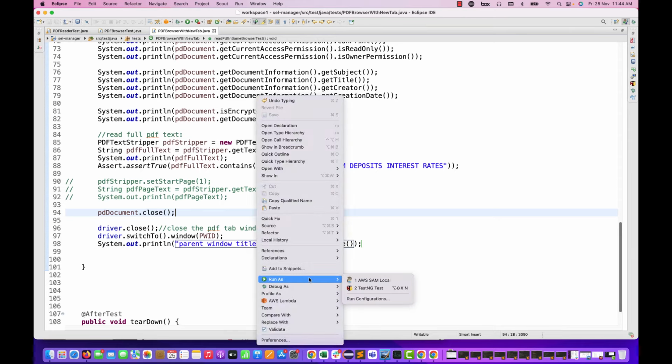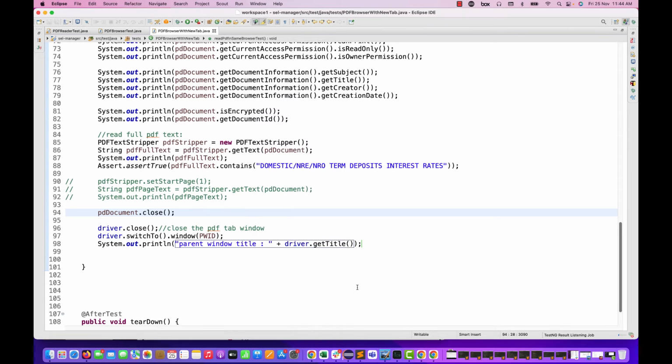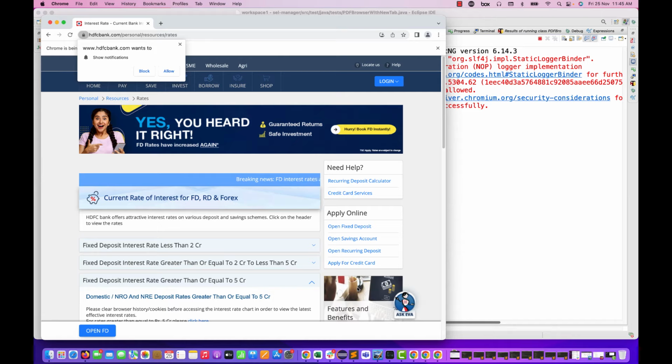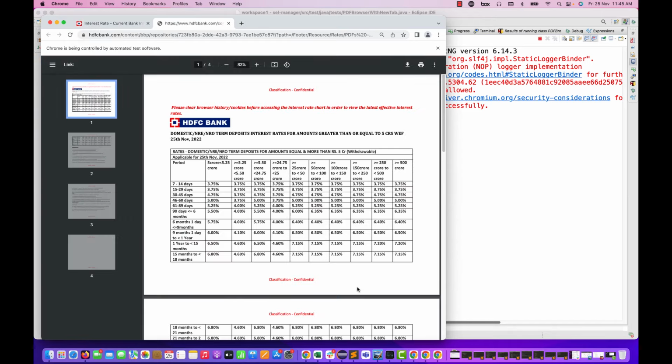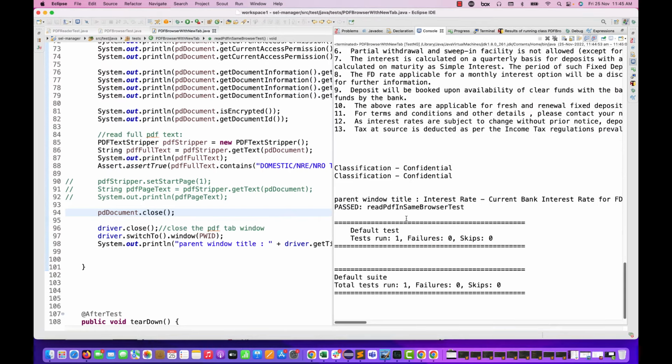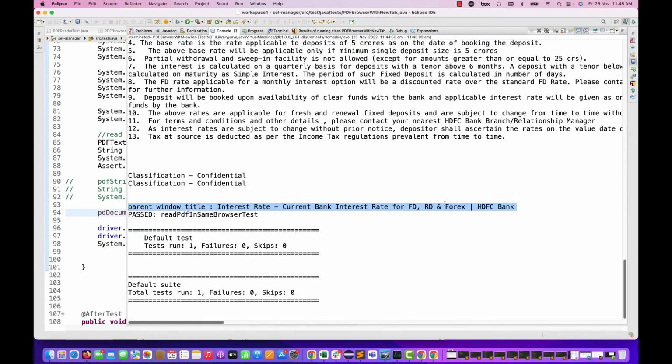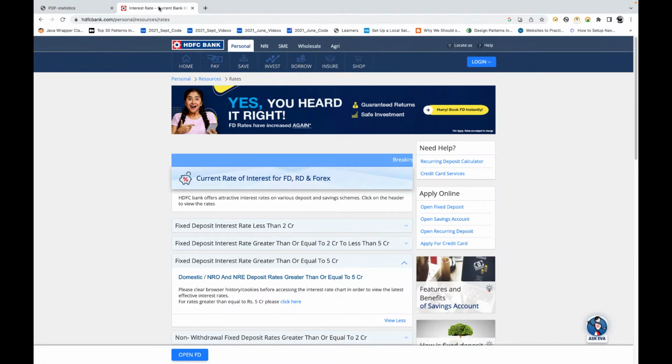Okay, so let's quickly run it one more time and see if it is really working or not. It's opening this. Click here. A new PDF window is coming, and see, it's reading it and then closing and coming back. And here you can check that the parent window title is this: interest rate, current bank interest for RD, FD and Forex. Same thing here. You can see the title here.